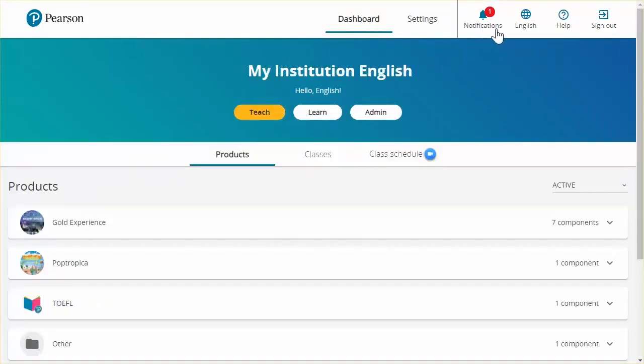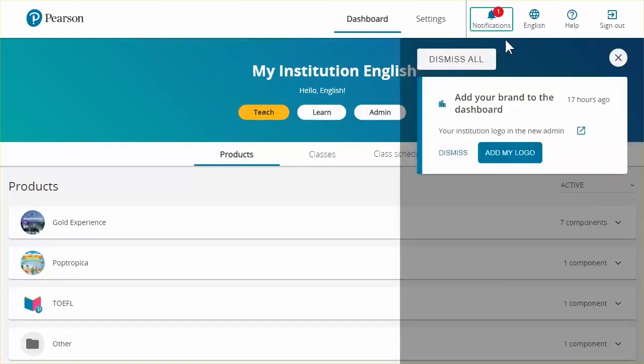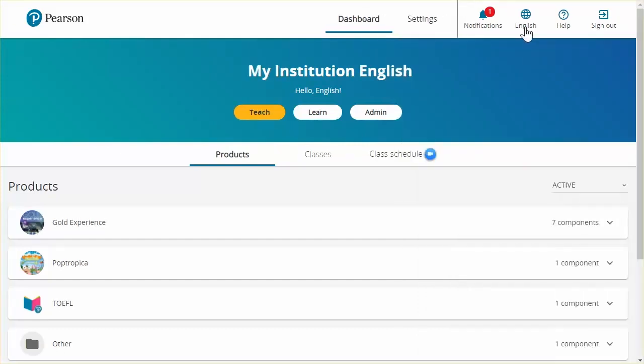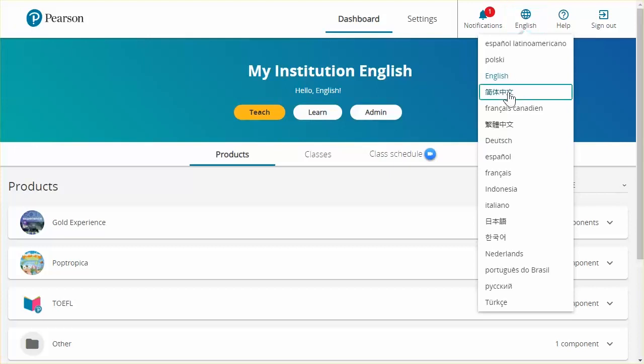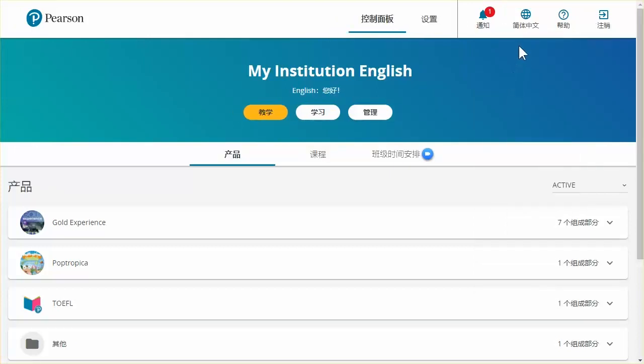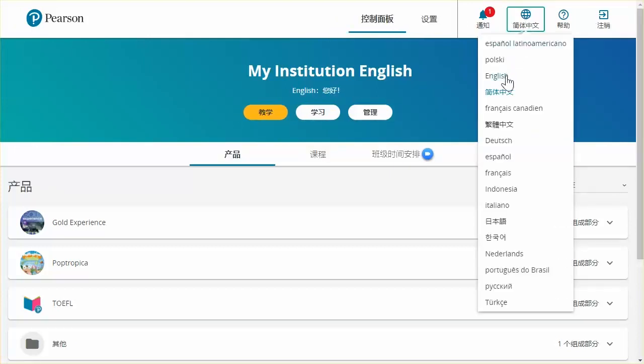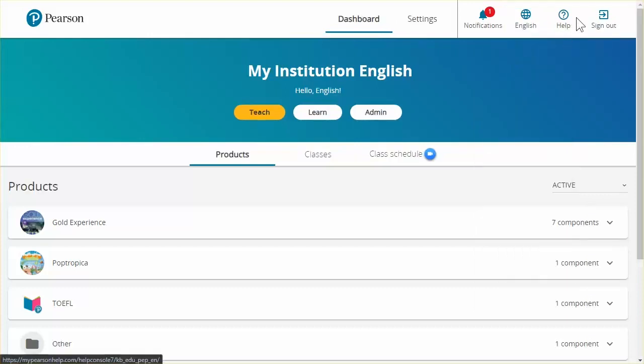You can also see your notifications. The notifications allow you to learn about platform downtimes and information about releases, download grade book exports, and check assigned tests data. You can change platform language. Access help and support materials for teachers. You can also sign out of the platform.